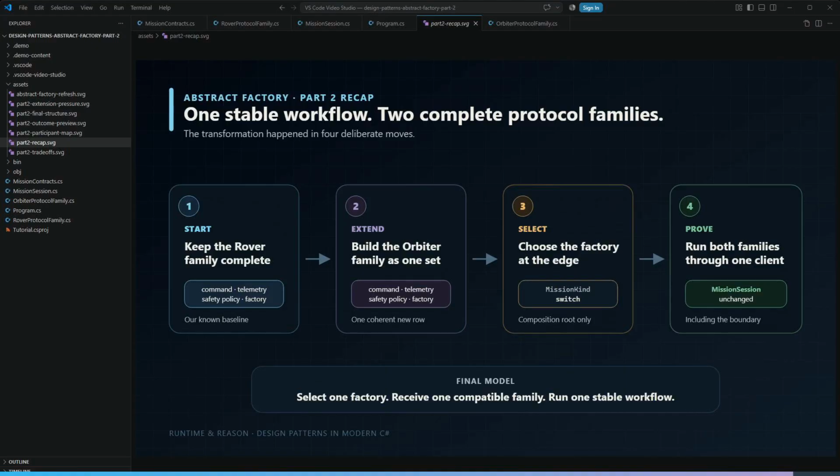Part 1 moved construction behind one family boundary. Part 2 proved why that boundary matters. Rover and Orbiter encode commands, interpret telemetry, and enforce safety in different ways, while MissionSession keeps the same workflow. The runtime switch lives at the composition root, where concrete choices belong.